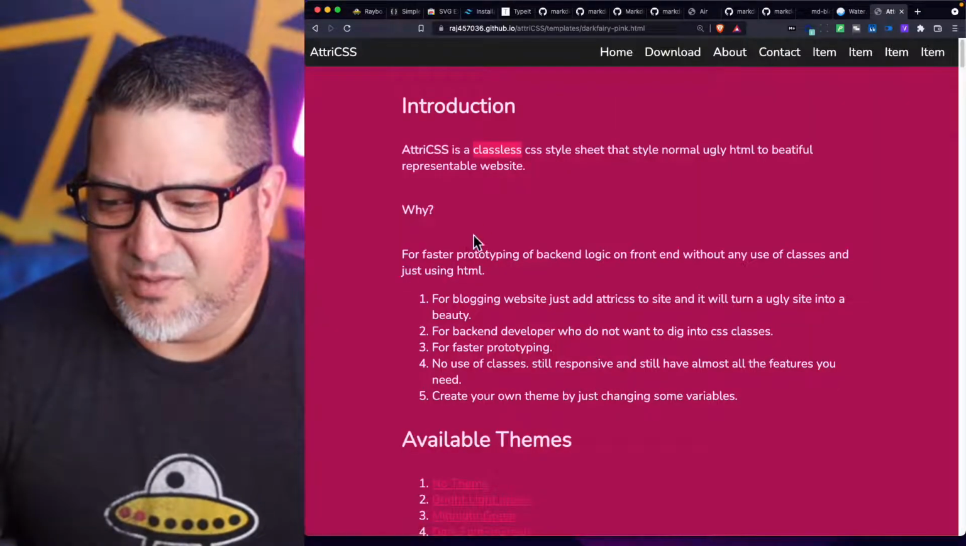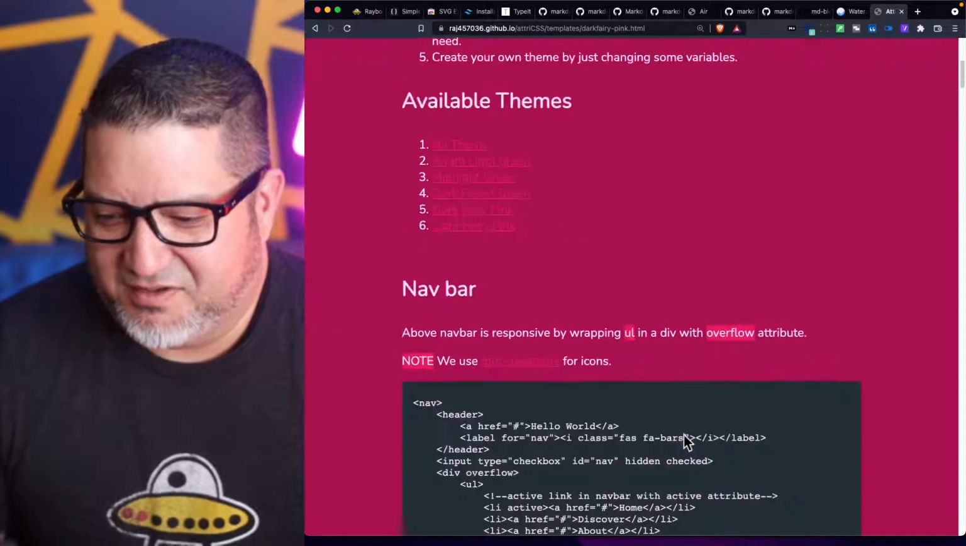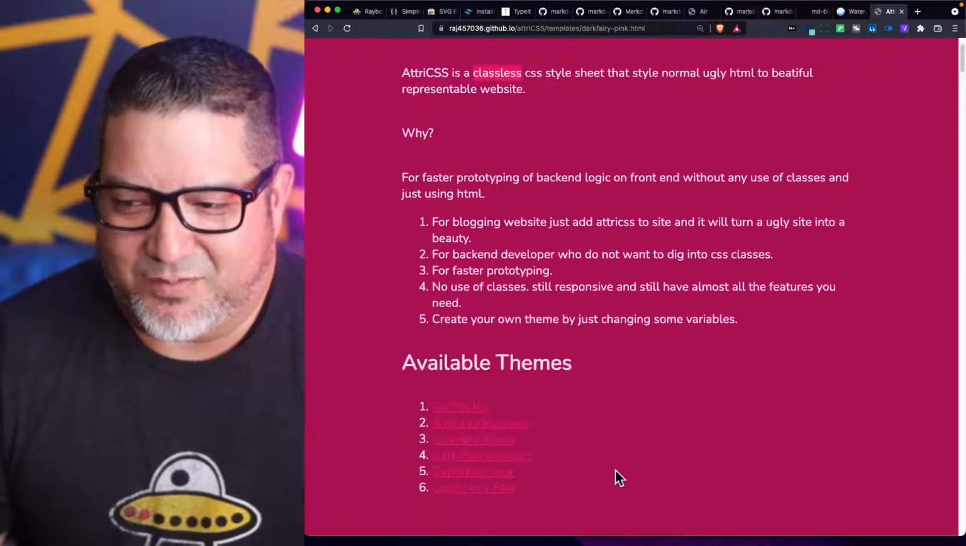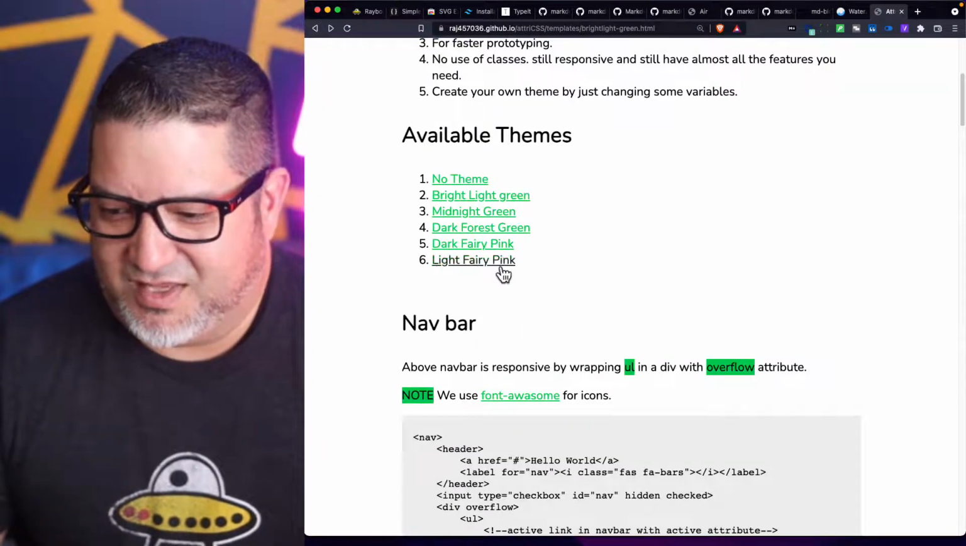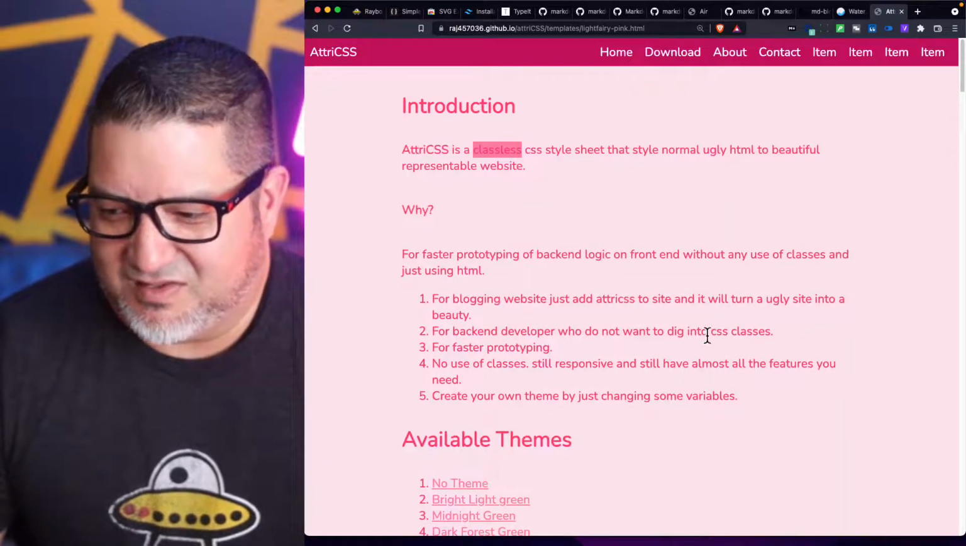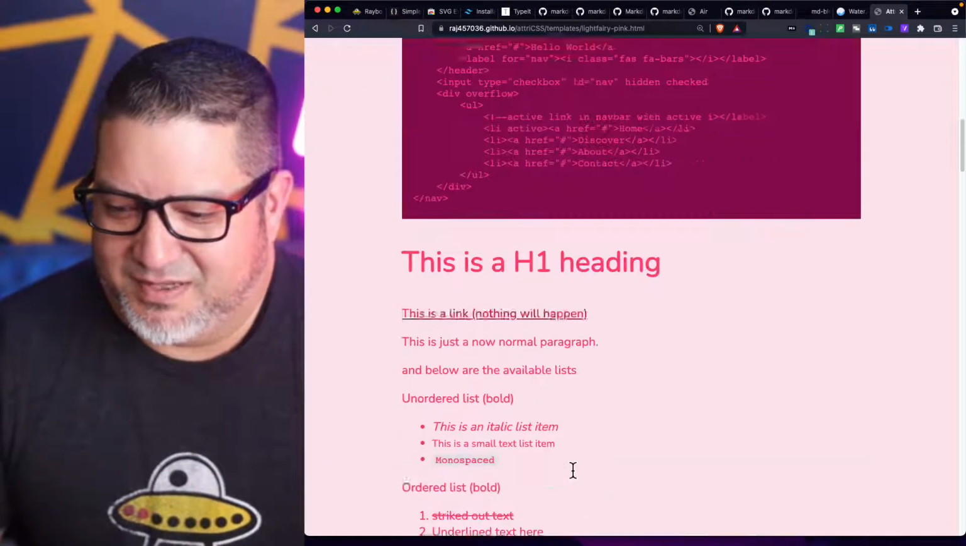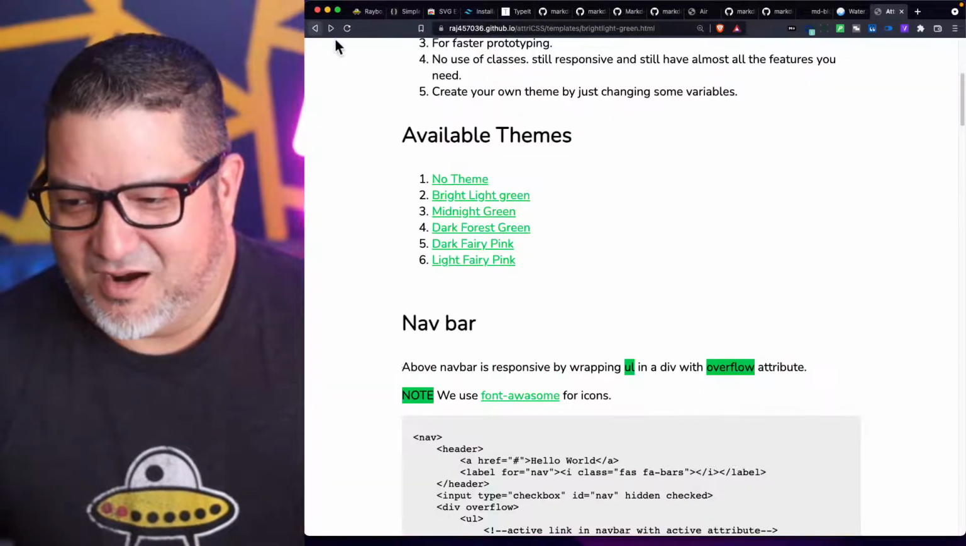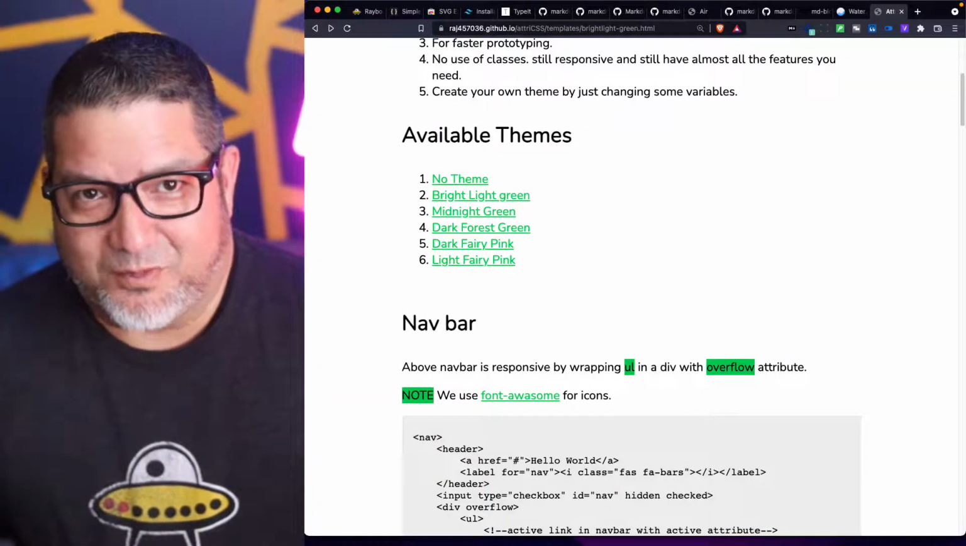Or there's a couple of pinks. This one actually looks pretty good. I don't know that everybody would like to read with that level of brightness, but there's also a light fairy pink. So this actually is a little bit more readable, but I'm not necessarily crazy about that color. I think there's better options here. So a step up from what we saw earlier.